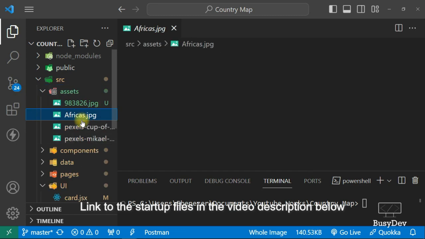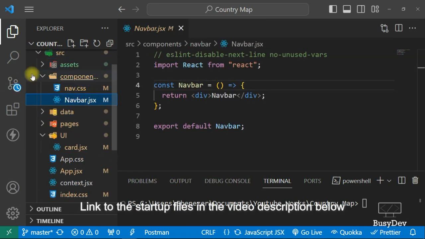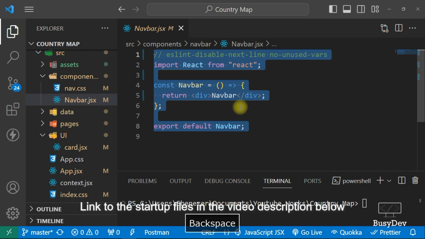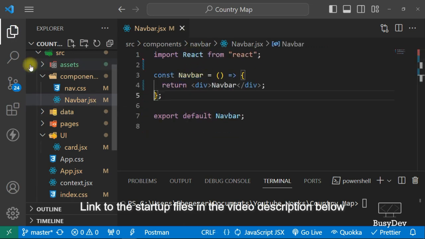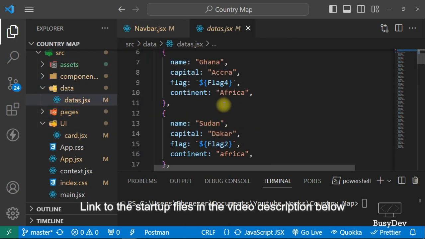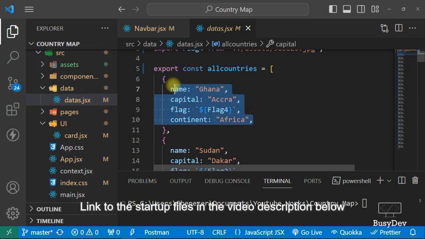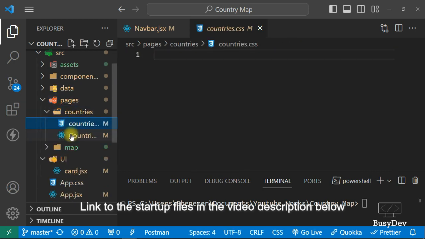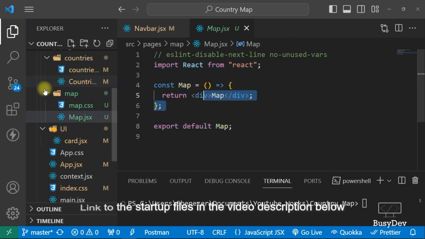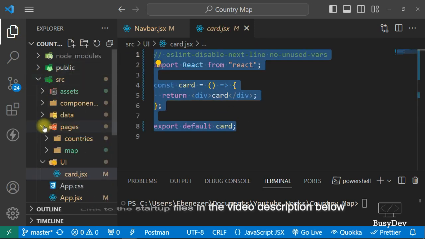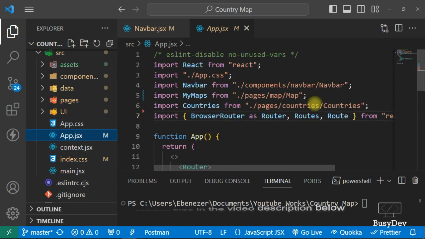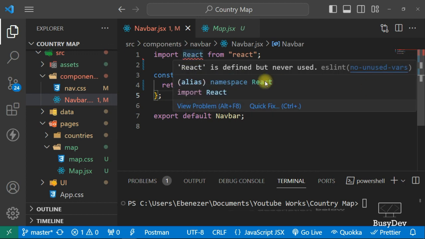Now see, these are my assets or the pictures. You get them in the startup folder. This is a mock-up of all the folders that I have. So I have my navbar, I have my data. This is mock data I'm going to use. I'm not fetching from my API yet. So this is my countries. Everything is over here. I just want you to have a view of it. You have it in the comment section, in the link description.